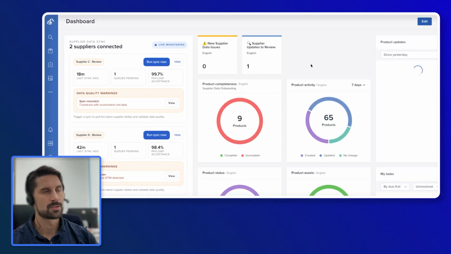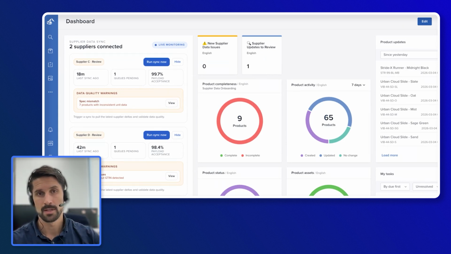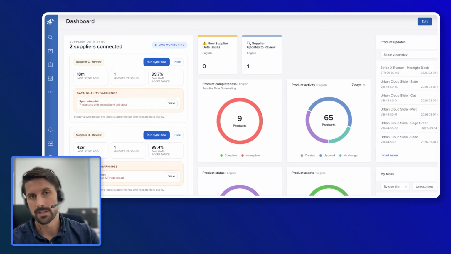Okay, so those are 3 different ways of handling suppliers and their data updates. There are many more ways to handle supplier data, but these are 3 examples.